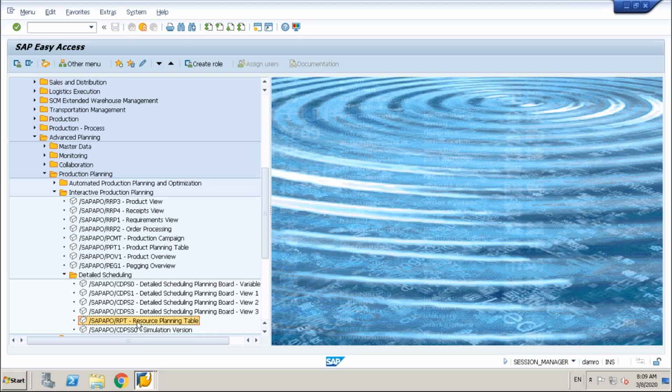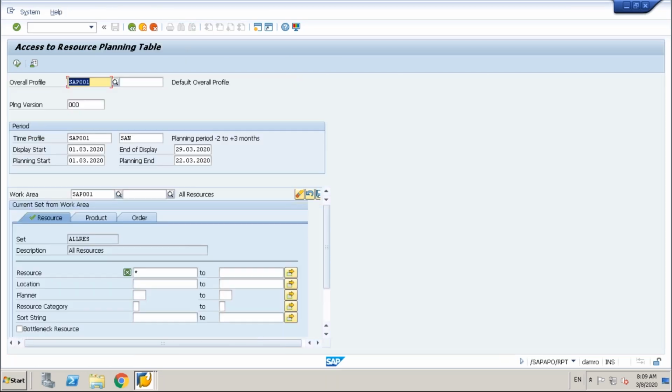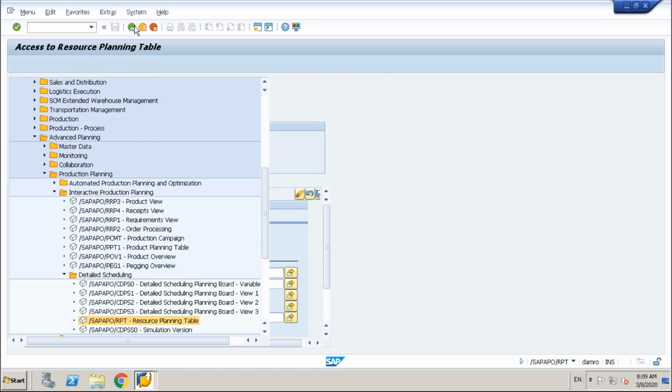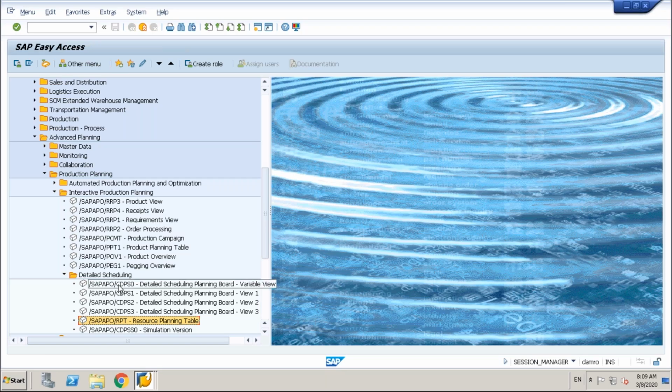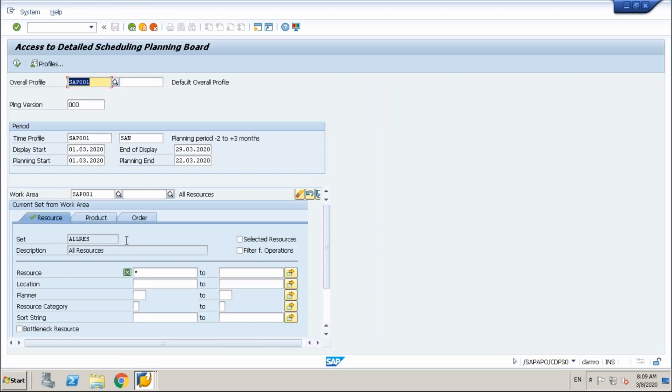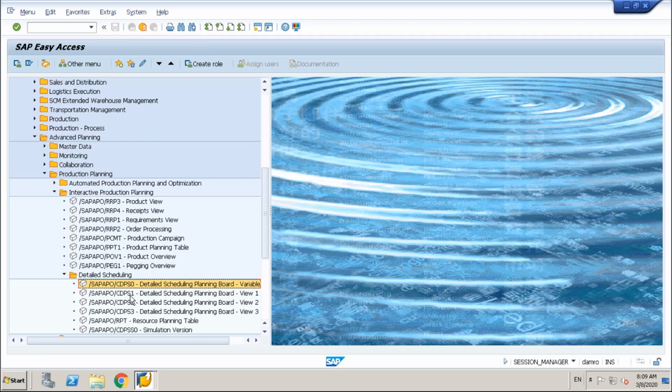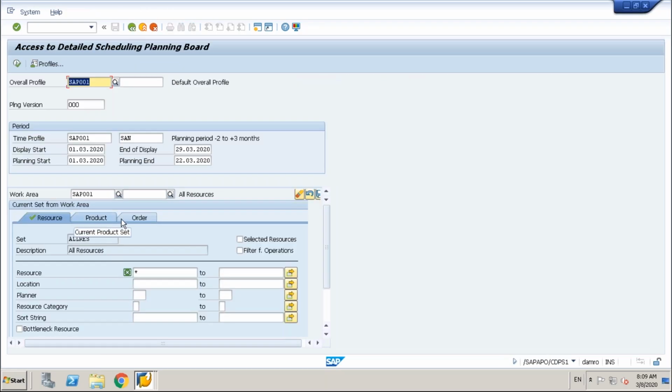These are all reports. You saw product planning table. If you go to resource planning table, the same screen like a DS board opens up where you can see the load on the resource. You see there is no difference: resources, products, orders. It's only that we give different transactions to different users, and we give different overall profile and work area to different users.